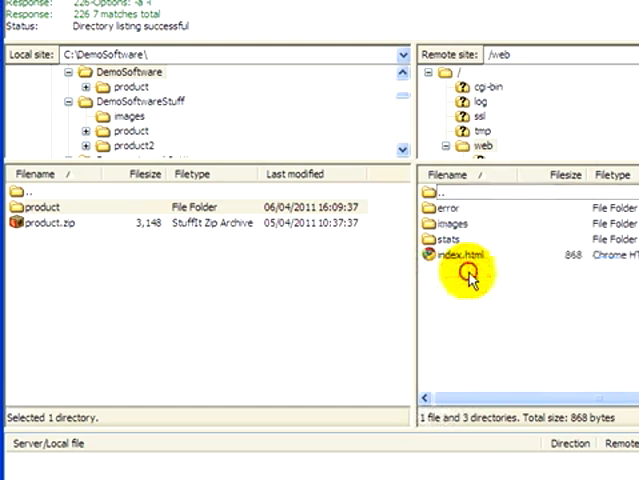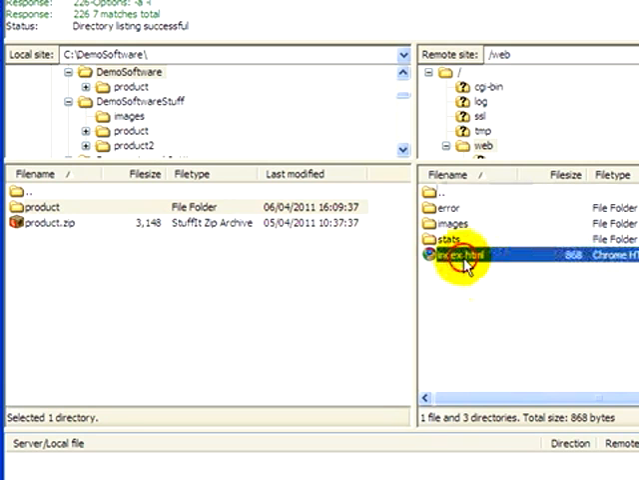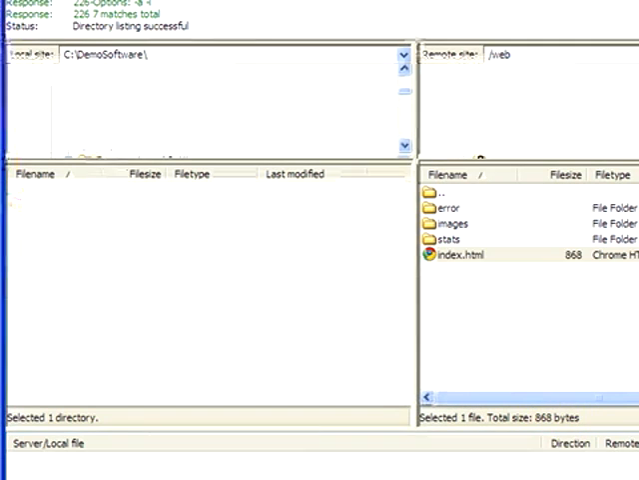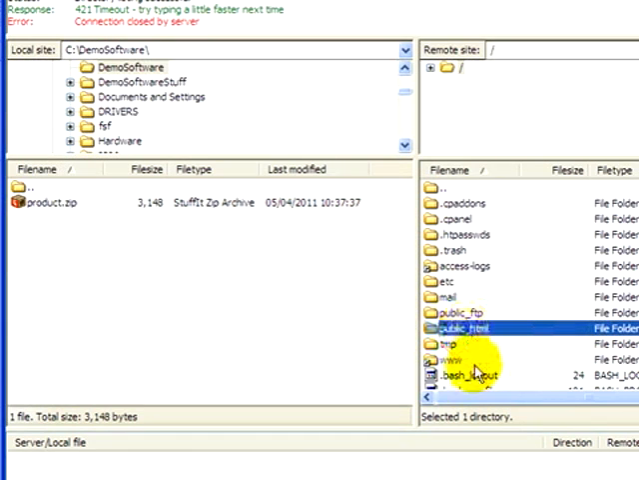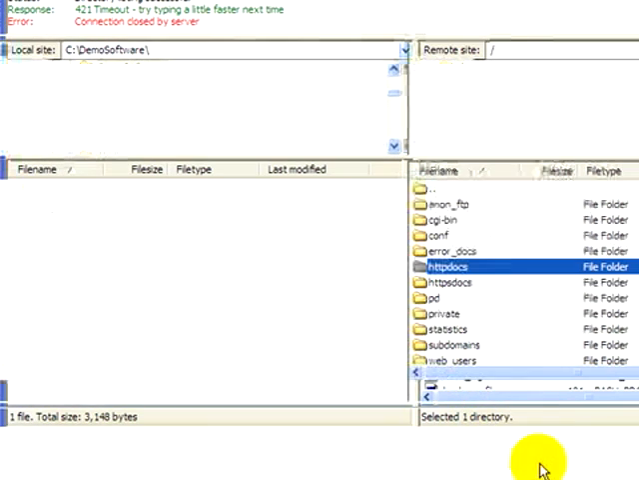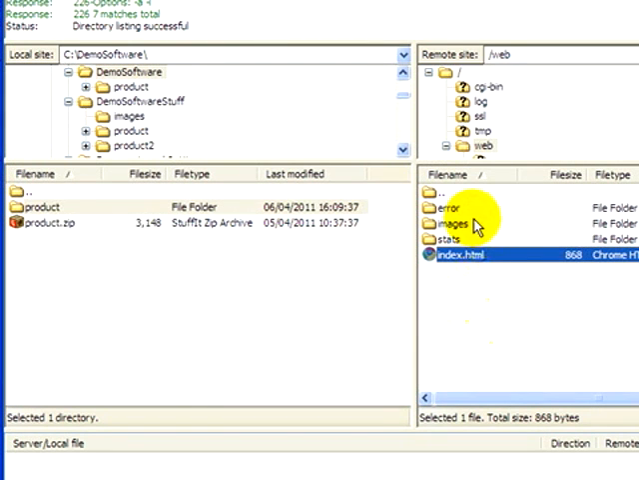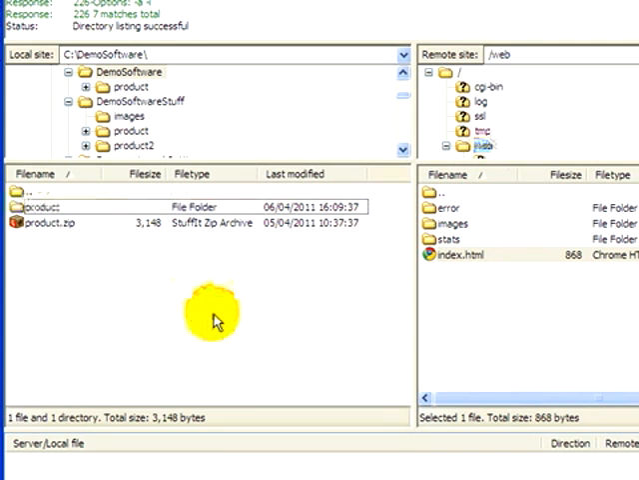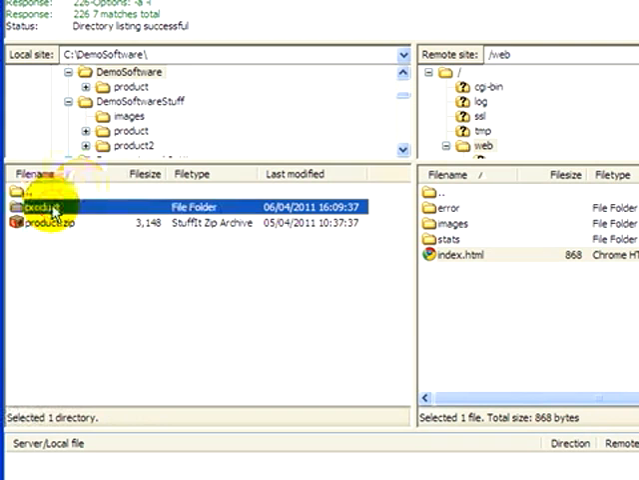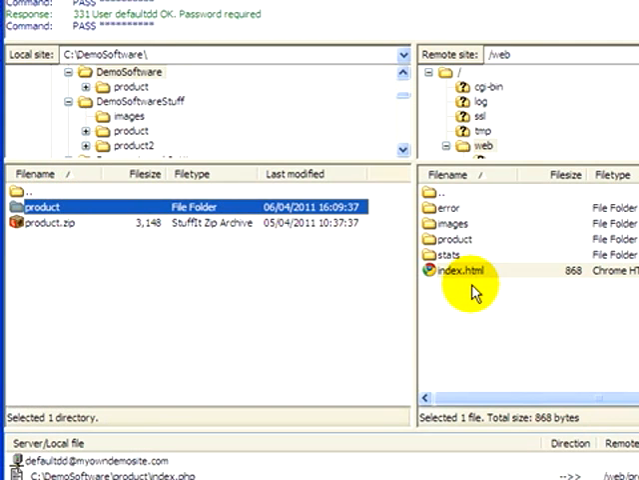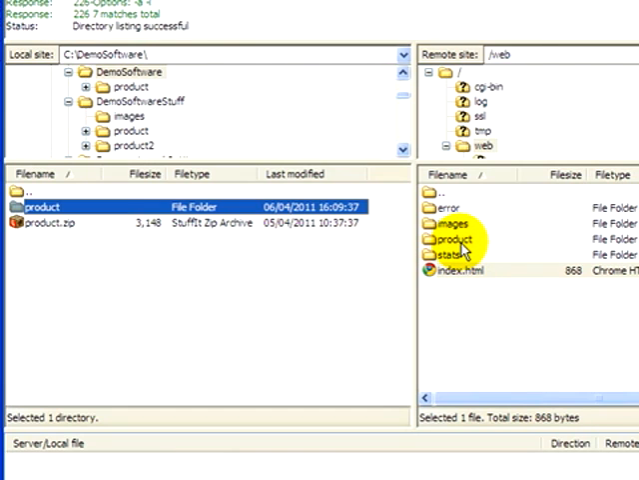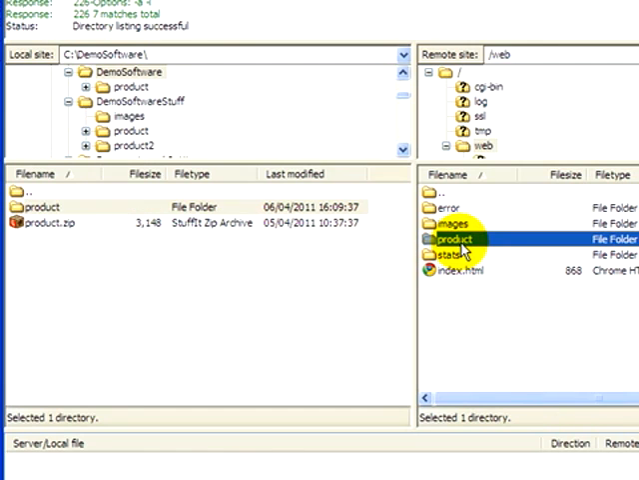My web files are in this folder called web on my host. This is my home page. You may be more used to seeing something like this, public HTML, www, or possibly even like this, HTTP docs. But in all cases these are just the folders where your web facing files are, and web happens to be the one on this server which I'm using here. So what I need to do is get this folder up onto the host, and I'm just going to drag and drop.